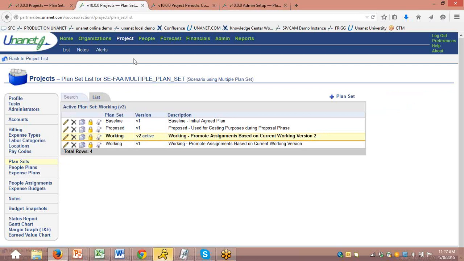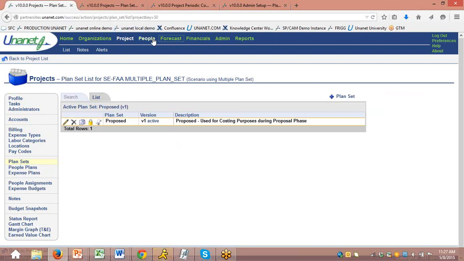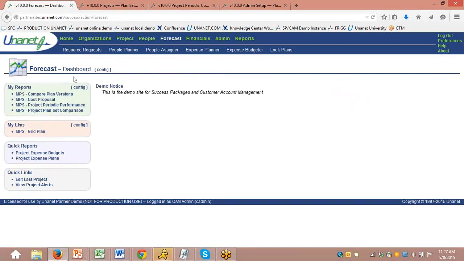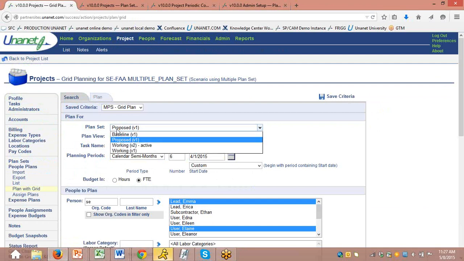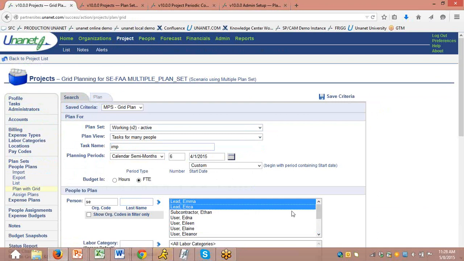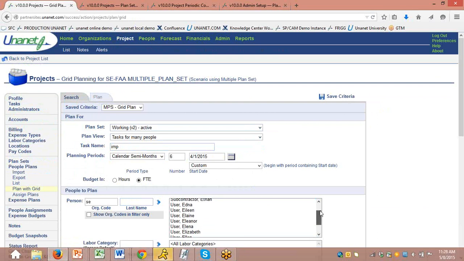So let's go to my people planner. Let's see here. Back to my planner. I first want to change that plan set name for the version 2 because I always want to work on the latest version, and I'm going to add a few more people as options to include for my changes here.